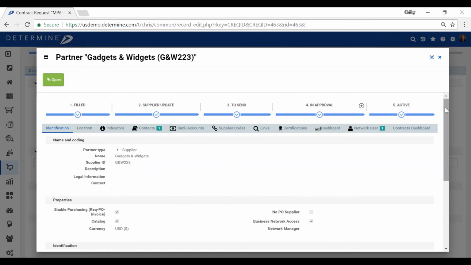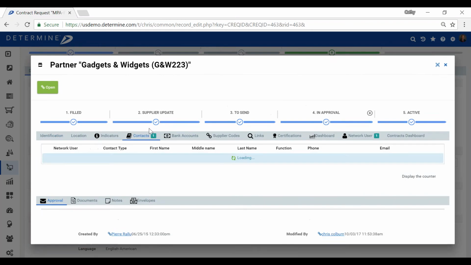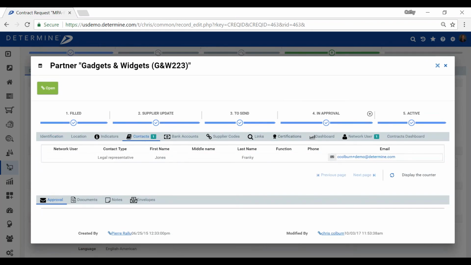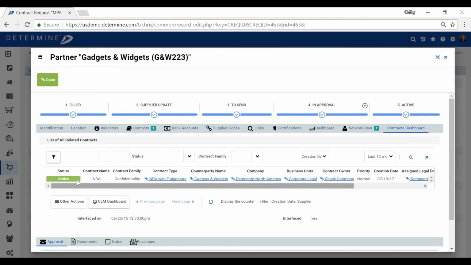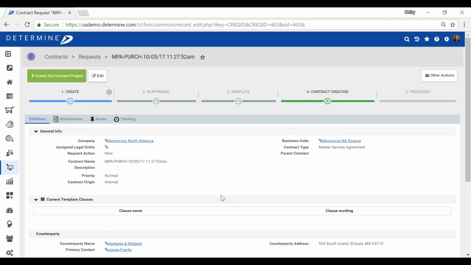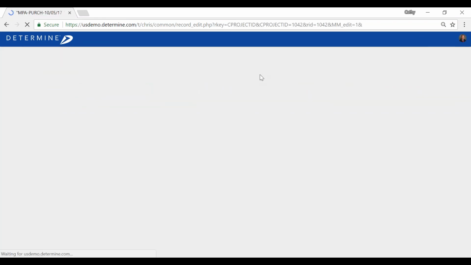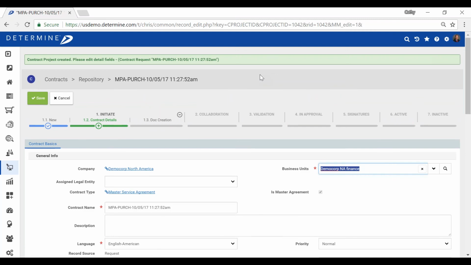From the supplier profile, I can review information about the supplier, but I also have a contracts dashboard. I'm sorry, that was a contract dashboard where I can see the current contracts we already have with the supplier. So I can see, okay, we do have an NDA that's active, but we do need an MSA to continue to do work with the supplier. Okay, I'm going to go ahead and approve this contract. So I simply just close out of this window. I'm still on my contract request, and I just hit the big green button to create the contract.